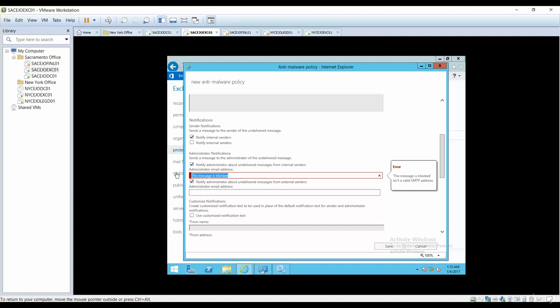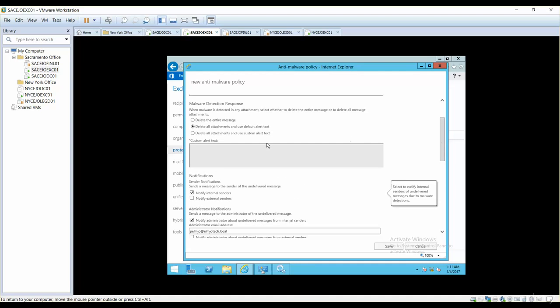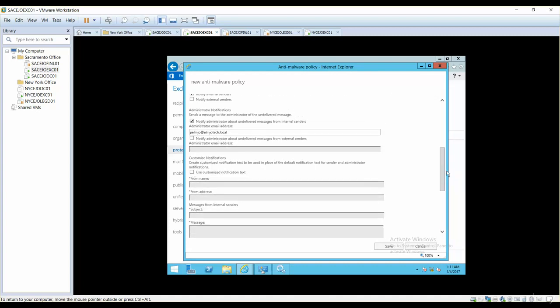One thing that I did not notice in here is that this is going to be the email address for your administrator, at unjotech.local. I'm so sorry, this is actually going to send a message from the internal sender to the administrator that the message was not sent, and it will use the default alert text that we have in here. If you select custom, it will send that custom text.